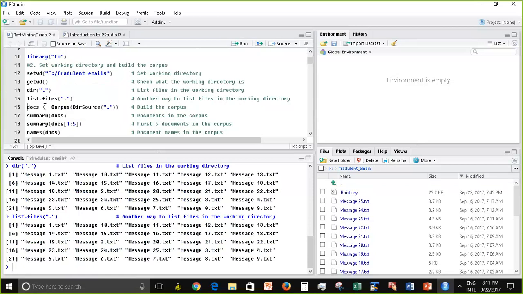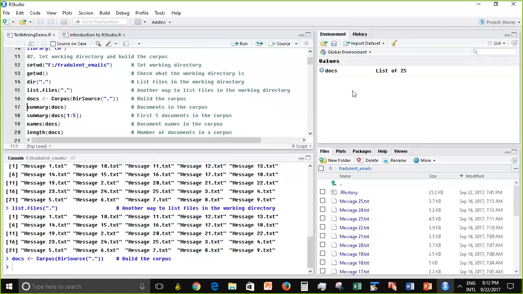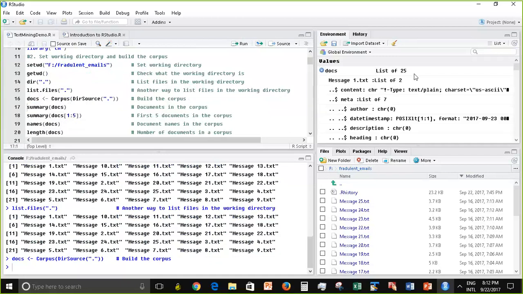There is something that I need to do to be able to analyze my data. I'm going to build my corpus. I'm going to create a variable called docs, and I'm going to load my files into this variable. So this is a command to build the corpus. I'm going to run this here, and I created another variable called docs. And secretly, this is a list of 25, right? And see this? It's listing me the file that I just loaded.